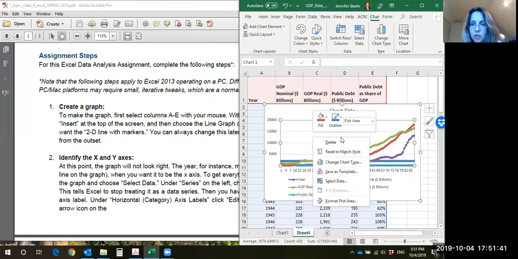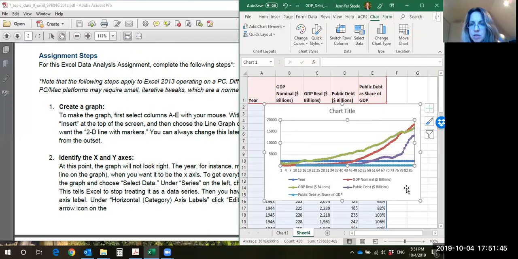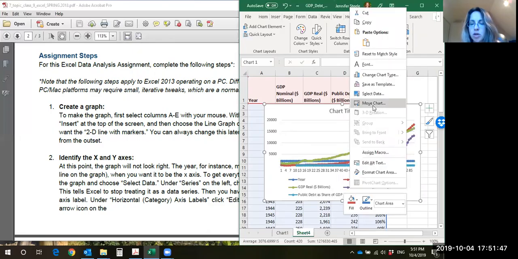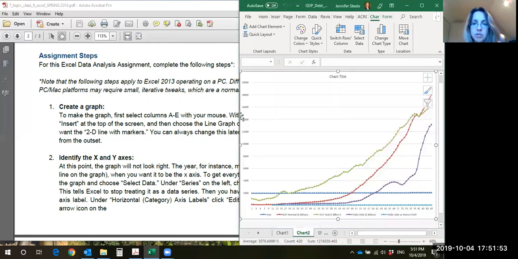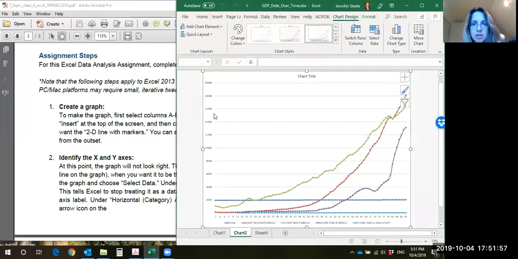I'm going to right click that graph and click move chart so that it will become a new sheet, which for me is called chart 2. Okay, now it looks like this.